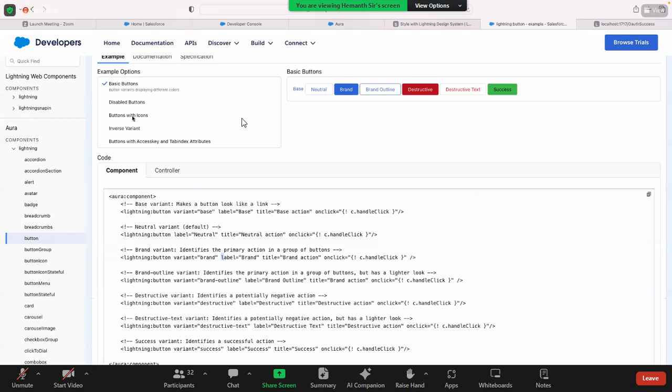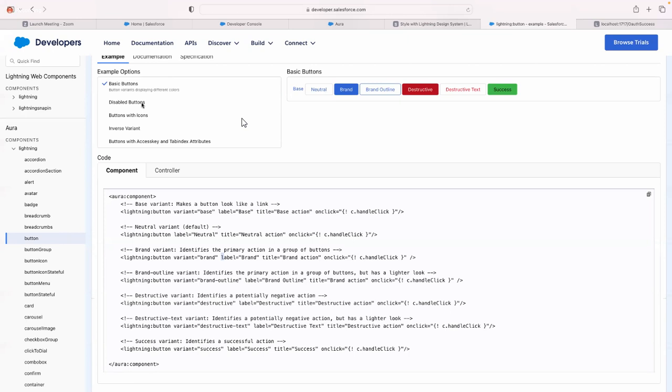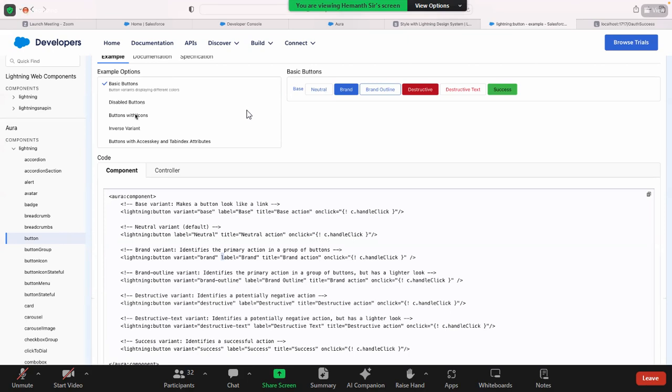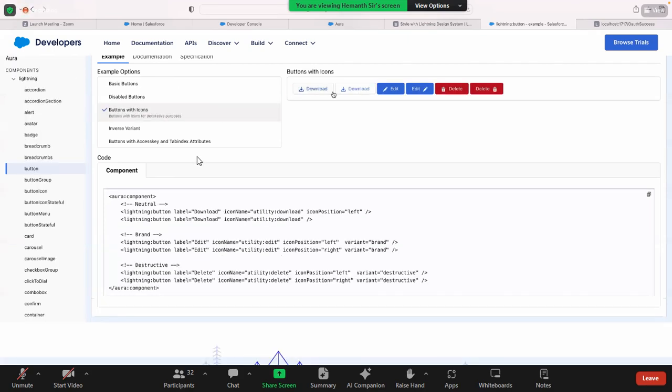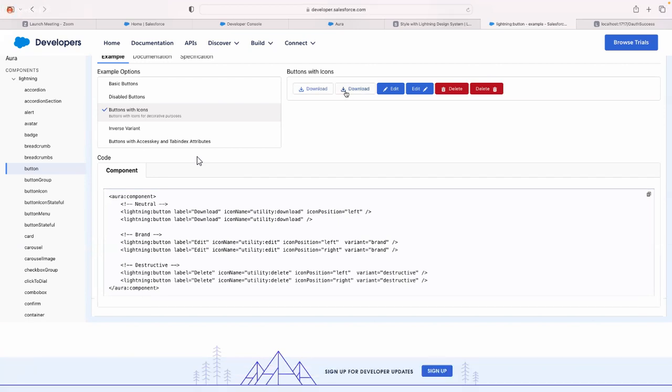Still some more are there. Please complete the disabled. Everybody completed disabled. Now buttons with icons. I want a button. I want to show some icon like this. Icon name utility edit, icon position left. For example, if I want this.